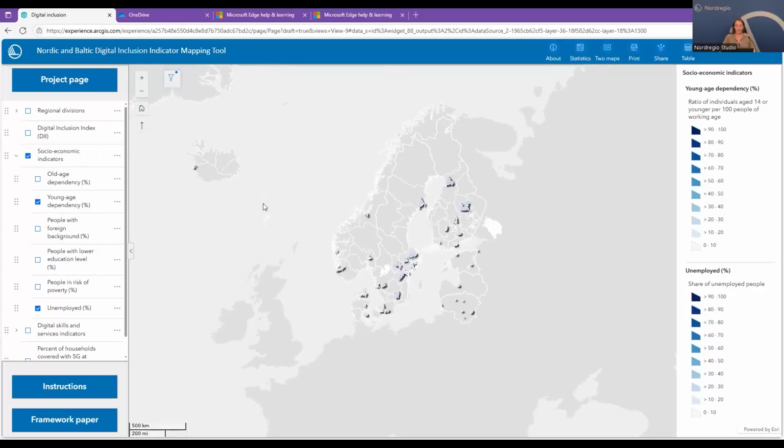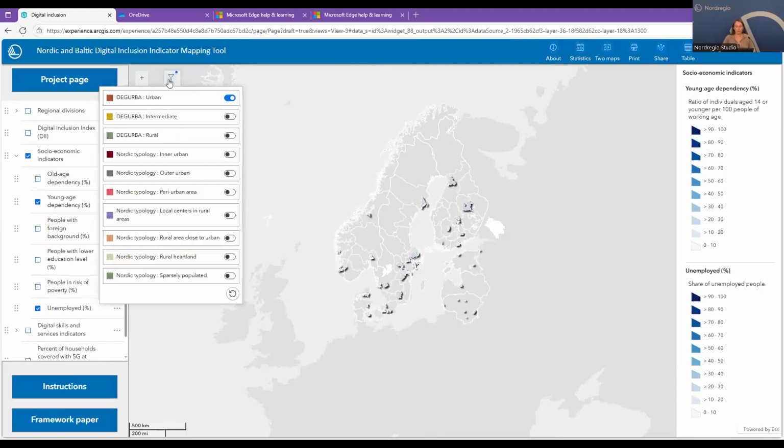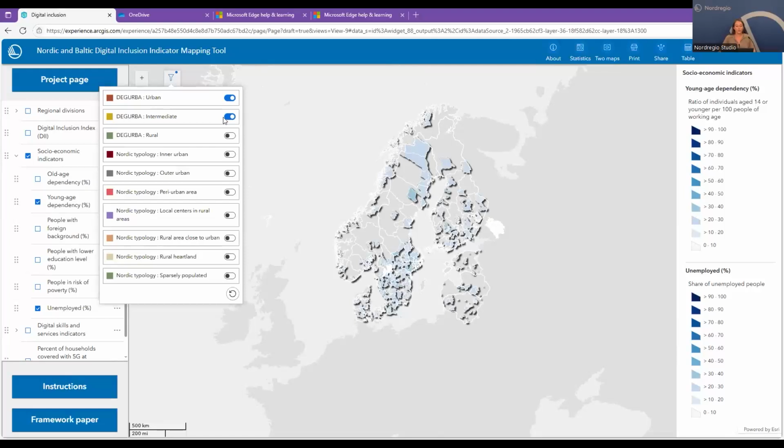And you can see that for all the layers you have selected, this filter is active. So you see all the municipalities that belong to the urban class. For example, if you want to see urban and intermediate, you can additionally click on the intermediate option here. So both types of municipalities will appear.